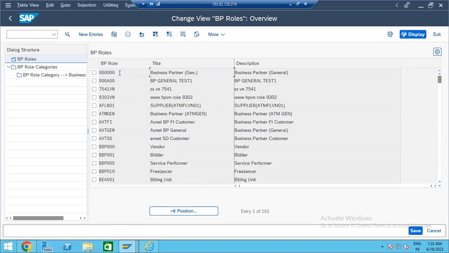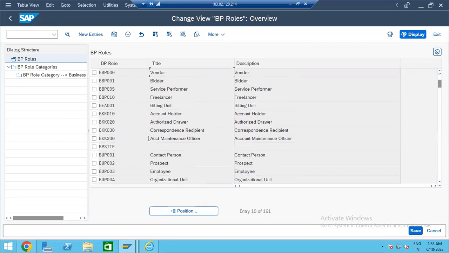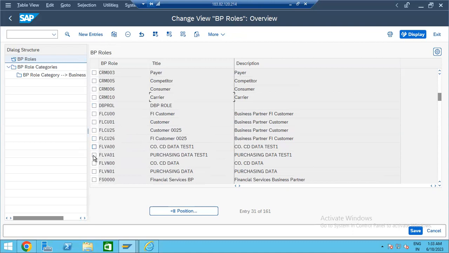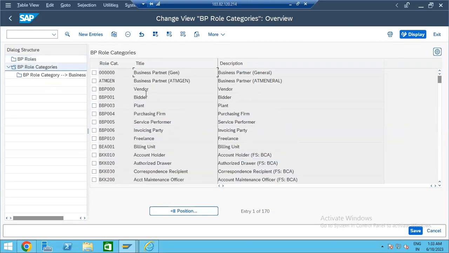I just said 0000 is the general data, and FLVN00 is the company code data. Somebody changed the description also, but it is the company code data. And FLVN01 is the purchasing organization data. Customers also have FLCU01, like FI customers and sales customers data, which they enter. After that, you can see the BP role categories and the configuration.